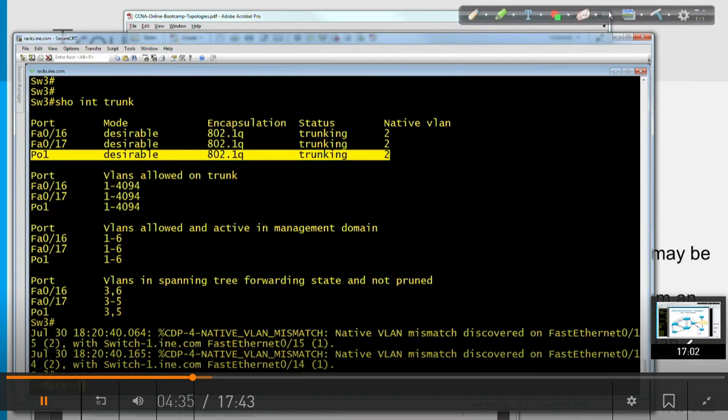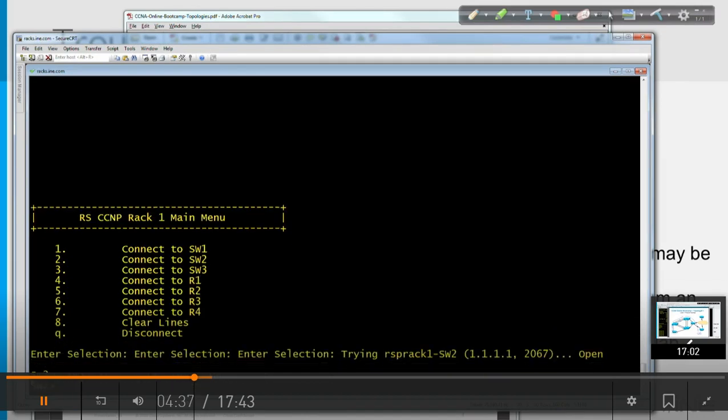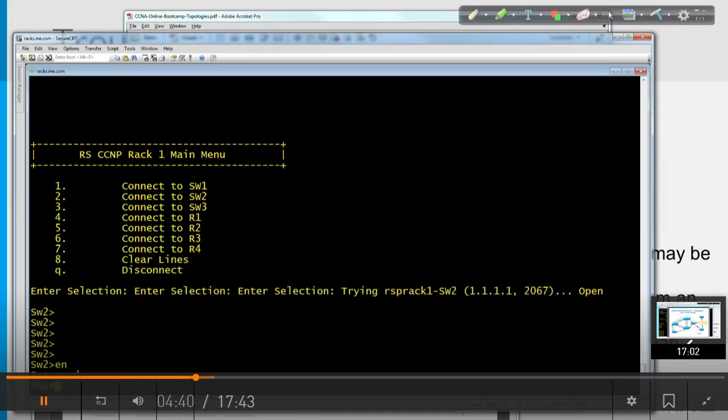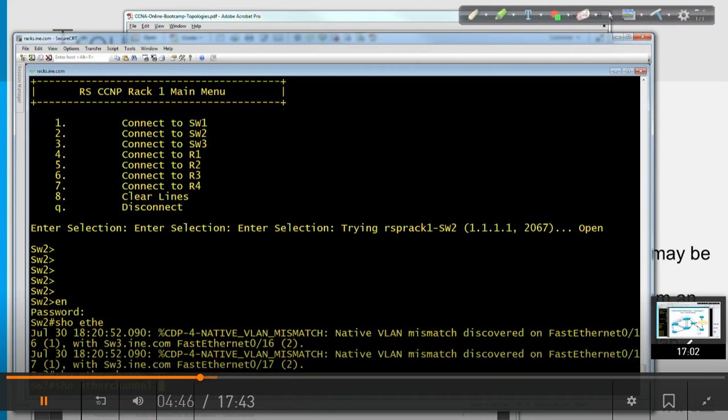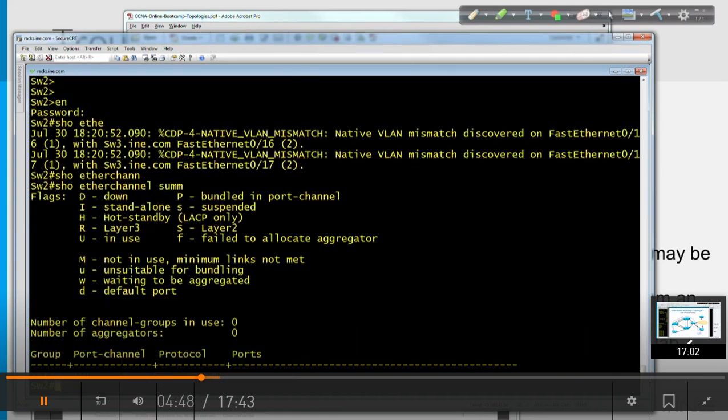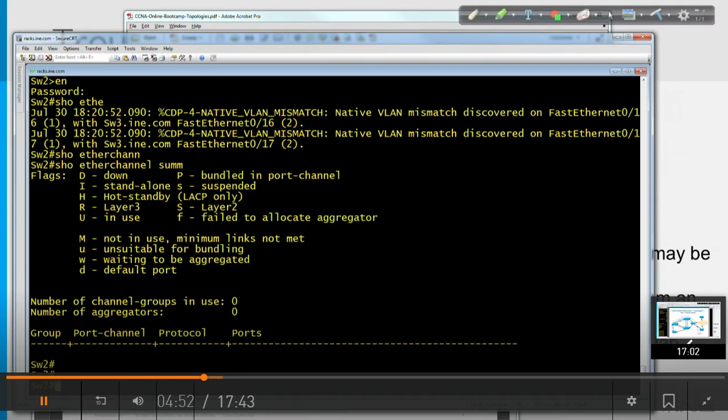What does switch 2 believe? Show etherchannel summary. Okay, well here we have a problem because he's not even in an EtherChannel. So EtherChannel is not functional on his side, and we know it's supposed to be. Show run, let's just do show run.